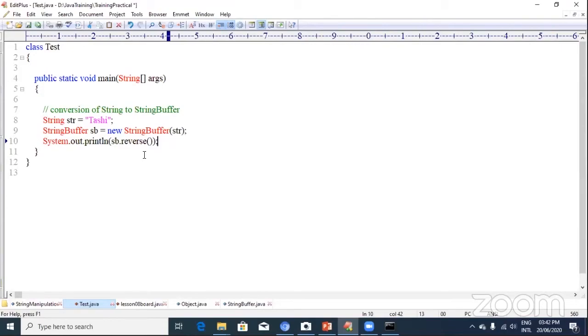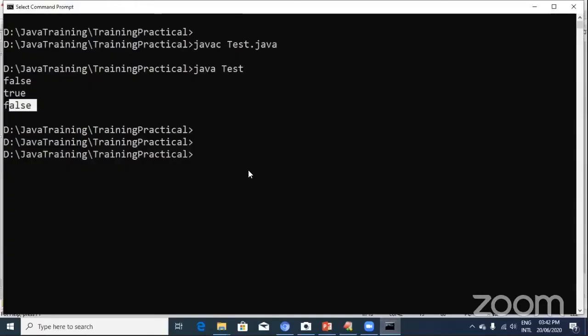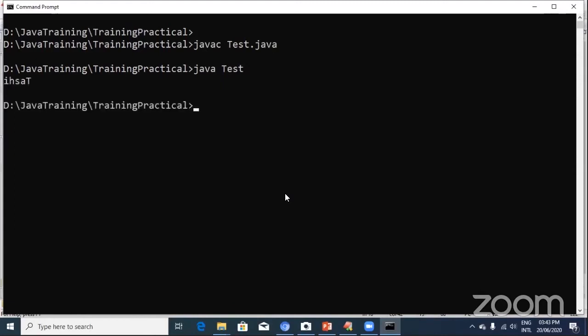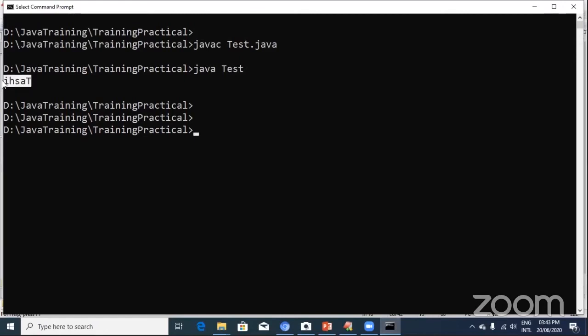Let's save this and execute to see whether we are able to convert this string to string buffer. Yes, here we are able to convert this string, and we are able to do the reverse. So this is the conversion of string to string buffer.